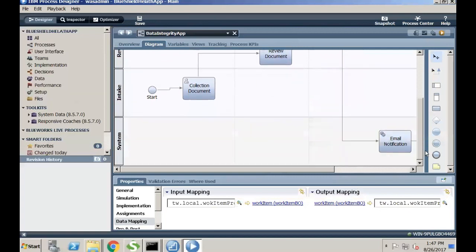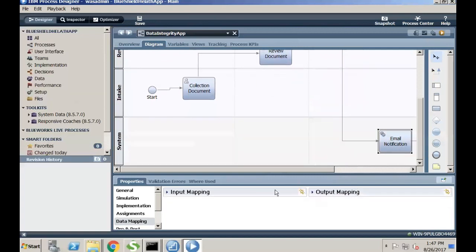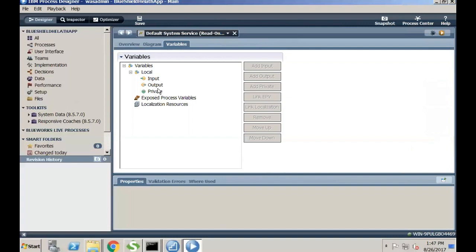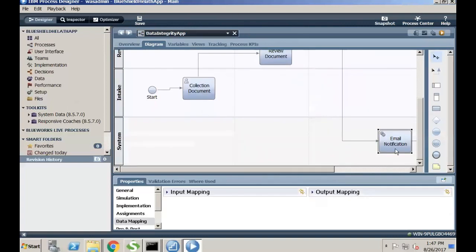Similarly, if you go to the email activity, you are not getting any variable over here. Why are you not getting any? Because in the email activity you have not defined any service level variable. So first you have to define one system activity, create the input and output variable, then you can map it over here. Is it clear?